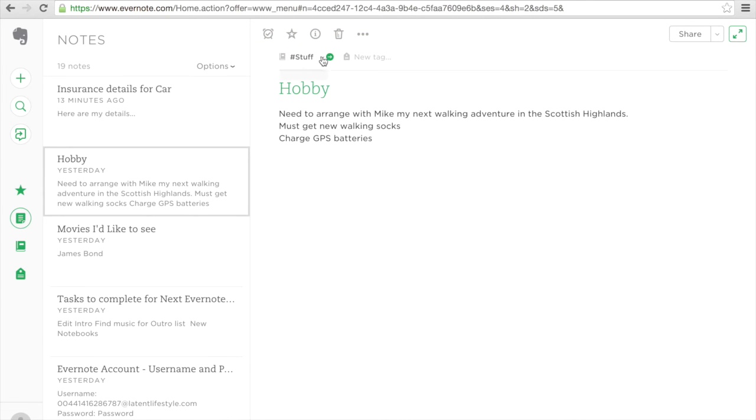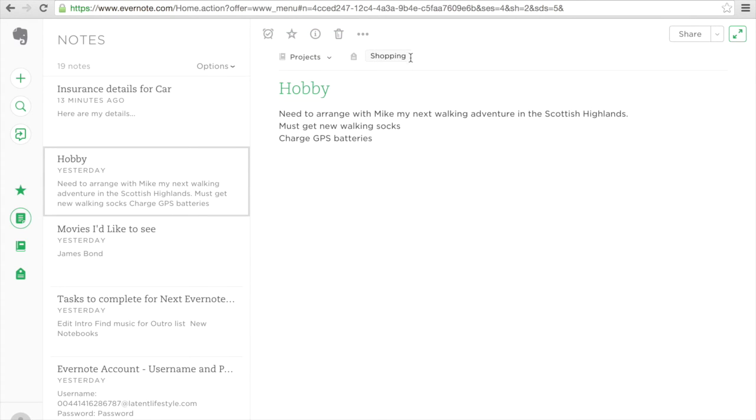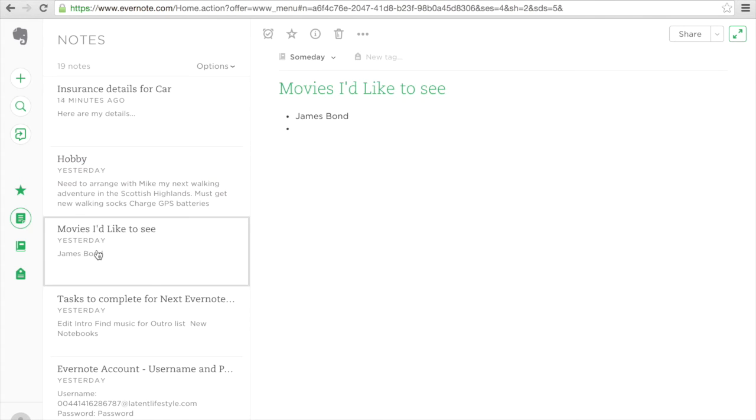Let's go to my hobby. My hobby is always a project because I'm always working on it. So I'm going to stick it into projects. A new tag here called shopping, because down here I said I would like to buy some walking socks. Let's go to movies. I've already changed that to someday earlier on, and I'm not going to add any tag because it's not really important at the moment.